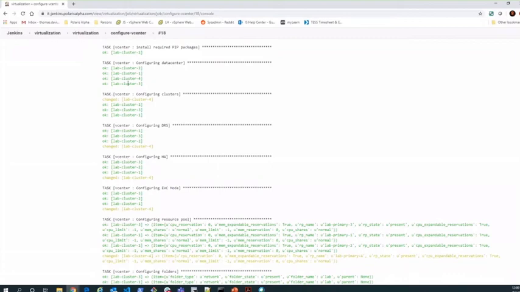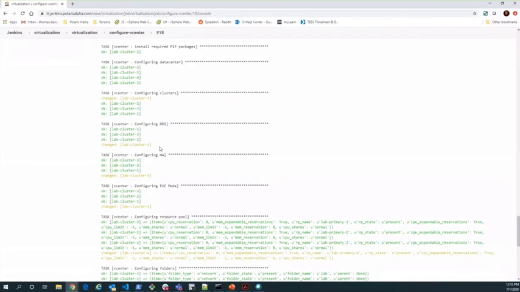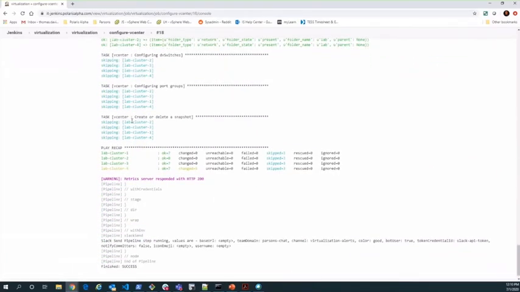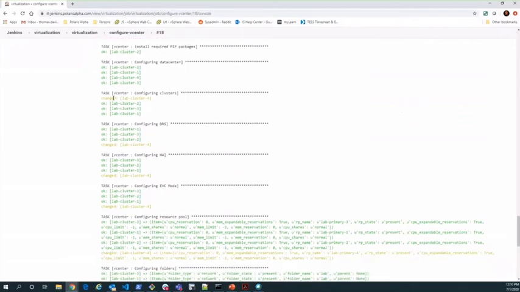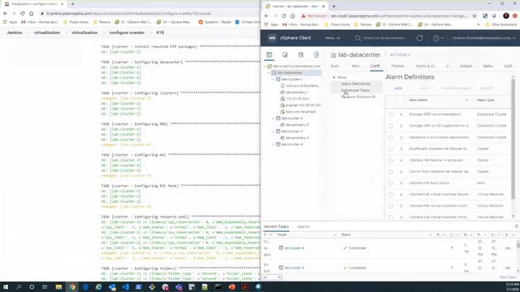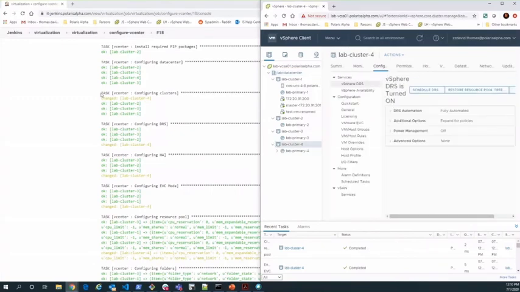Like I said, these are the tags that I had: configuring the data center, configuring the clusters, configuring DRS, HA. I did not limit it to a specific tag, so it's going to run through the entire playbook. You'll see we don't necessarily need to configure the data center, so that's okay. We configured the cluster. If we go back over to the lab data center, you'll see that lab cluster 4 is now there again, and that was built through that particular instance in this playbook.